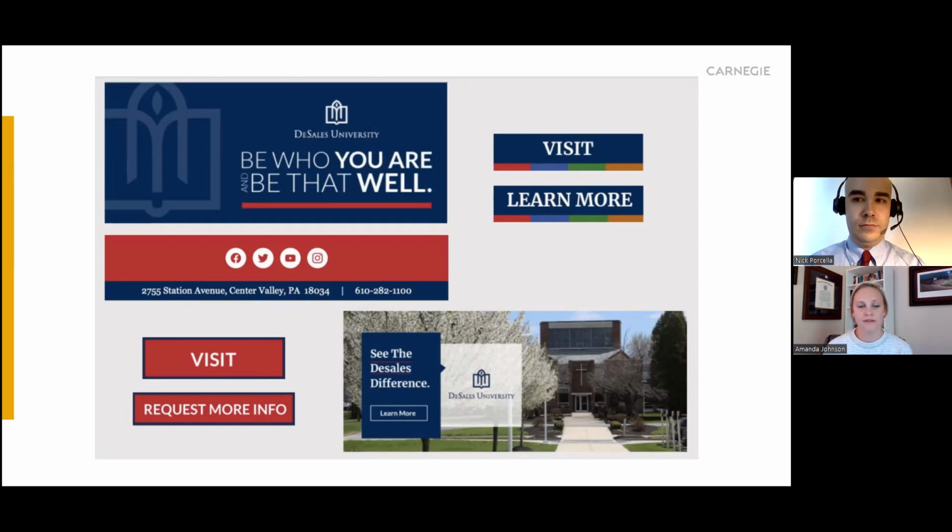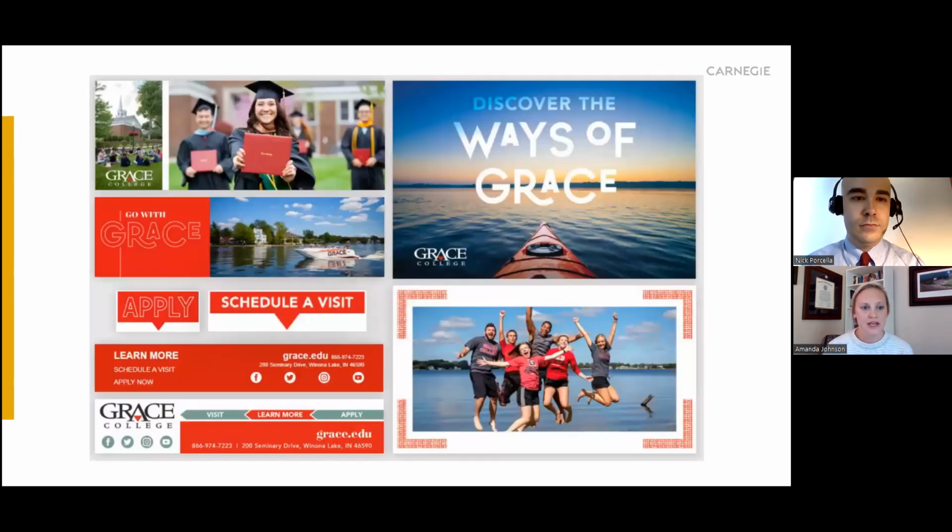So we'll go through a couple of other examples if you want to flip for me, Nick. So these are great examples of templates. A lot of headers and footers kind of displayed on here, but you can see that some of those headers have an image that does not have a logo overlay.